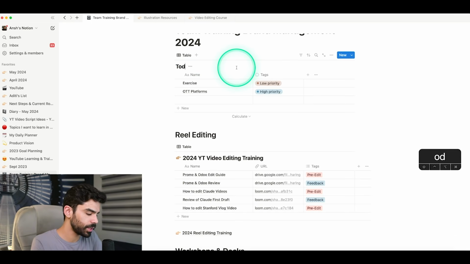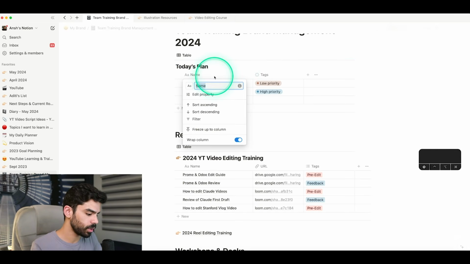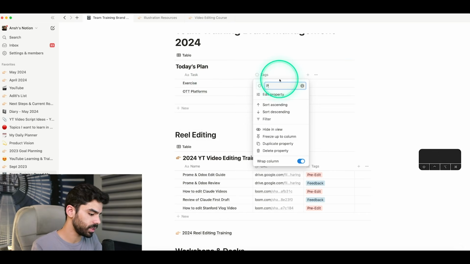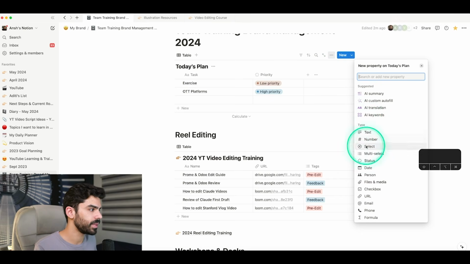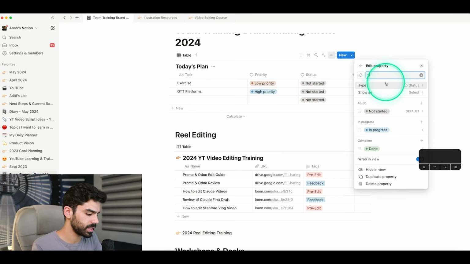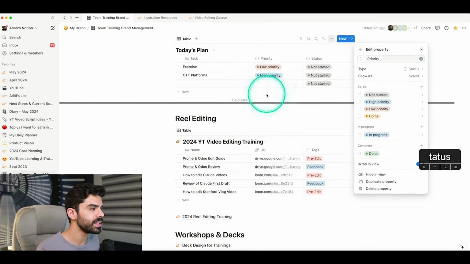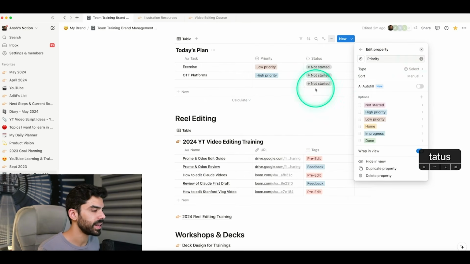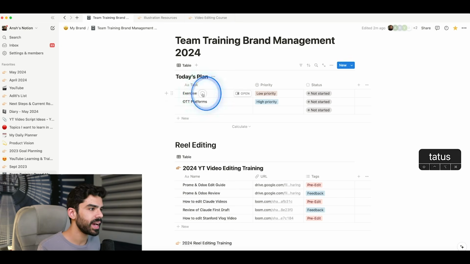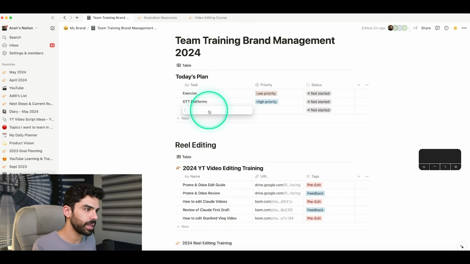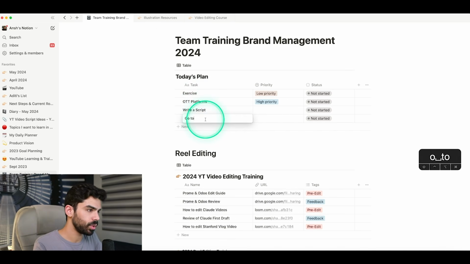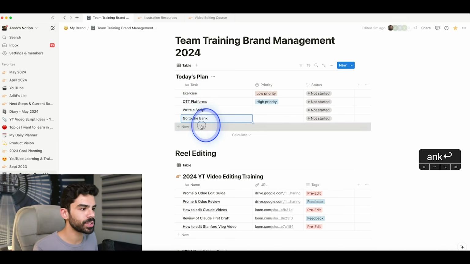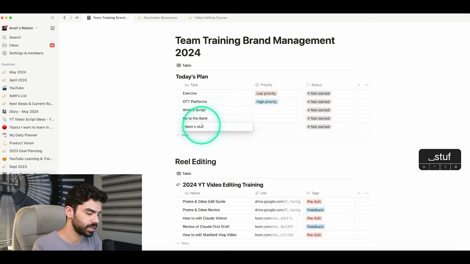So let's just say today's plan. Okay. I will call this thing task and I will call this thing my priority. Okay. And for this one I'll choose status and call this status only, and let this thing be just my select. Okay. So now let's just say I have exercise, I have OTT platform, I have to write a script and I probably need to go to the bank and maybe my mom just called me, mom's stuff with the card, some random card issue.